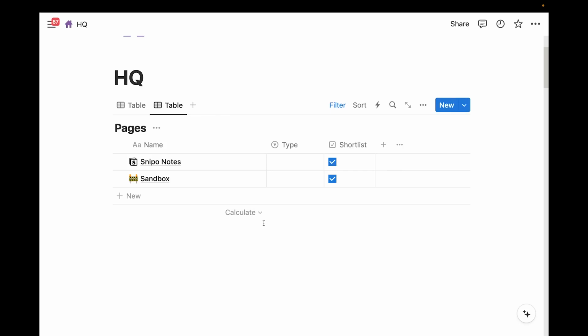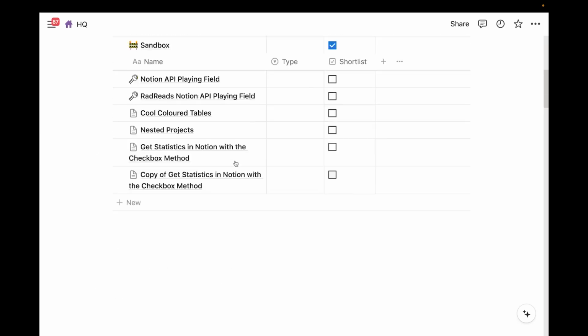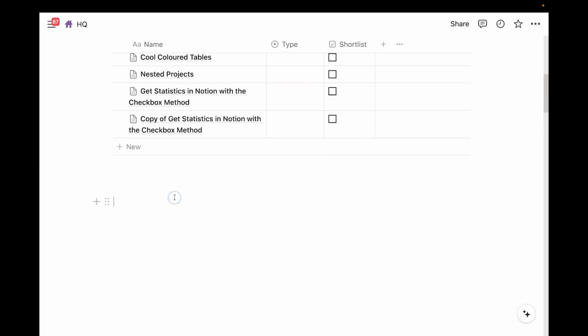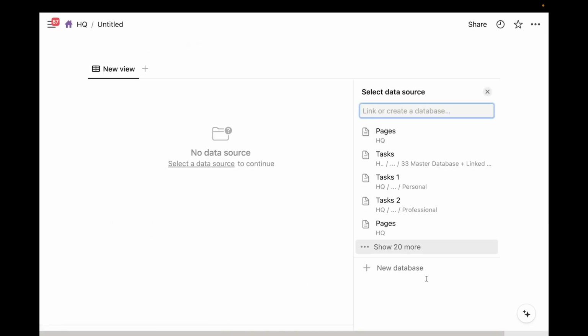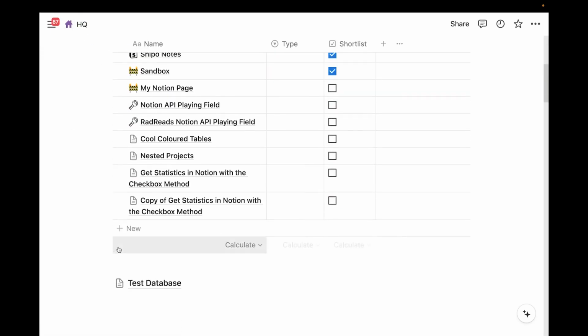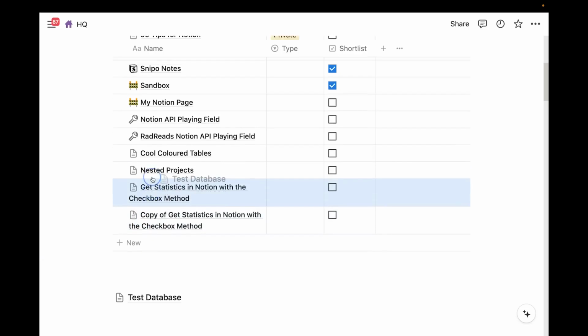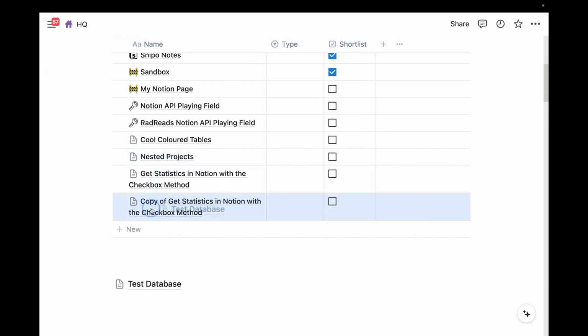Now, one word of warning, one thing that won't work with databases is to keep another database directly in it, right? So if you have, let's say we create here another page, and this would be a table, right? So a new database, let's call this test database. One issue that you will run into is if you try to move this one now into the other database, that doesn't work, right? You only get the option to drop it into another page, not into the database itself.